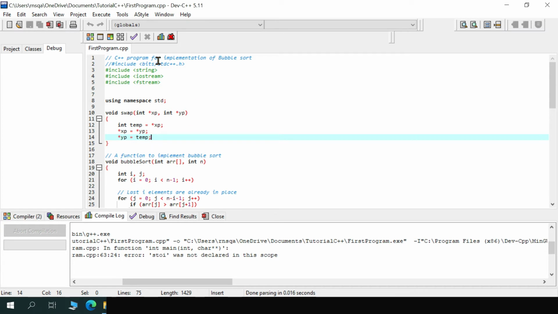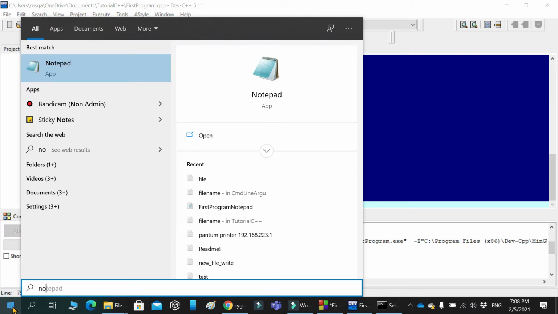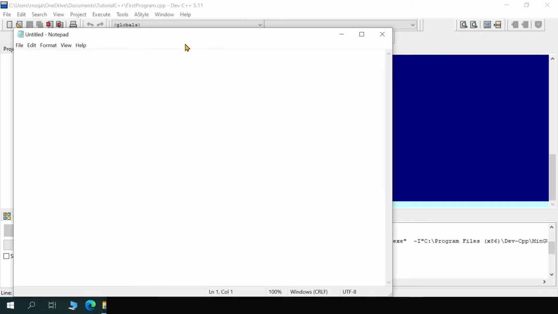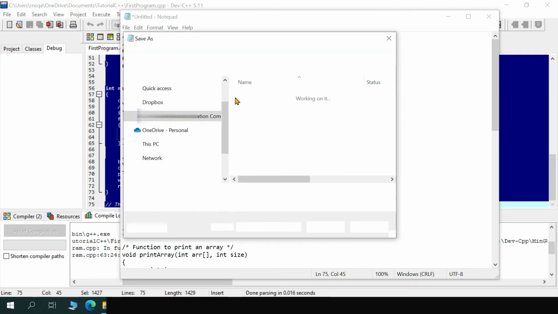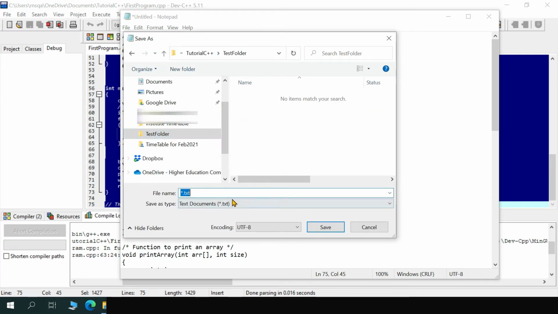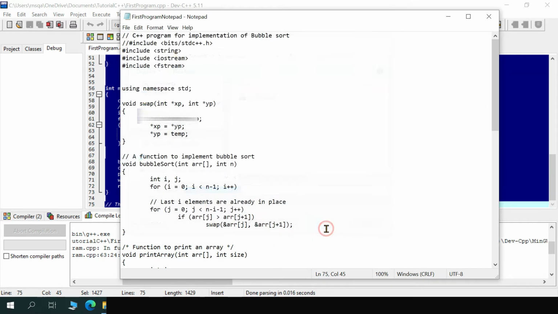Let me introduce this program. This program is for the implementation of bubble sort using user defined functions. We can also copy this program and write it in Notepad or any text editor. You can paste it here, just go to the save panel and save it. First of all, change the save as type to all files, and then provide a name, first program notepad.cpp. The extension is very necessary to be given. Change the type to all files and then save it. Now close this Notepad file.